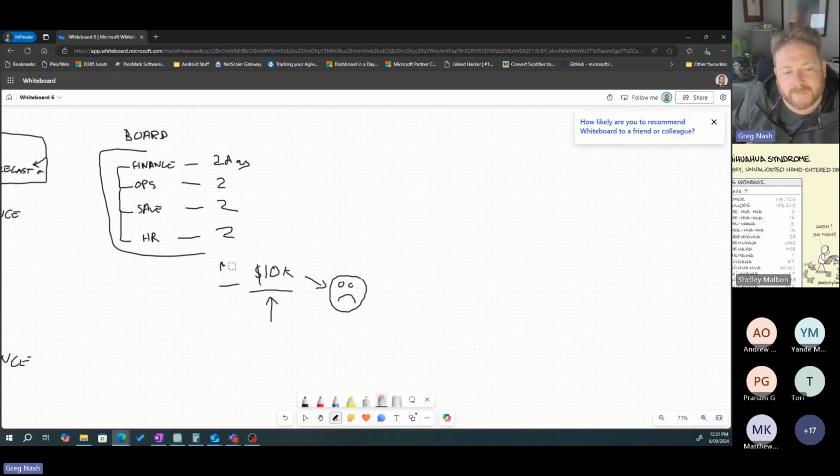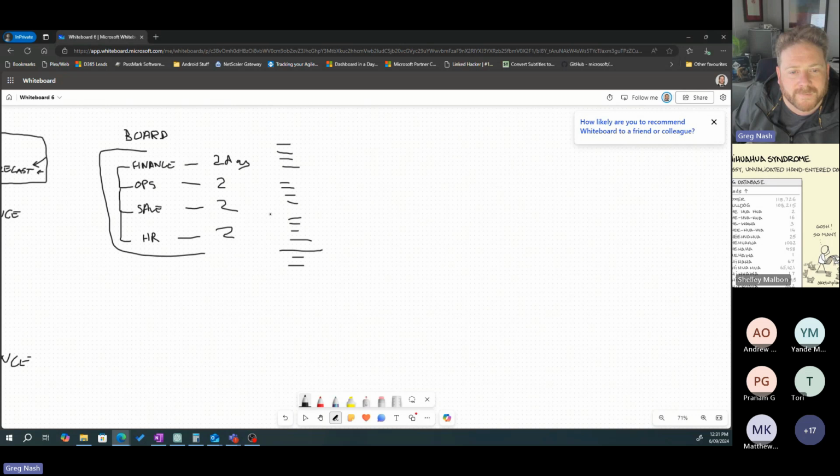And this is the reason why: you're aggregating. Let's say finance has 4 business processes associated with it, operations has 4, sales has 4, and HR has 2 because they're lazy or whatever, right? So now we've got 4 and 4 and 4, that's 12, and 2 is 14. So that's 14 data models, 14 models to support the reporting that you need.